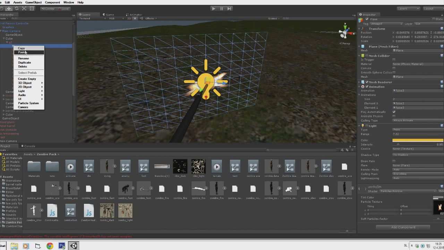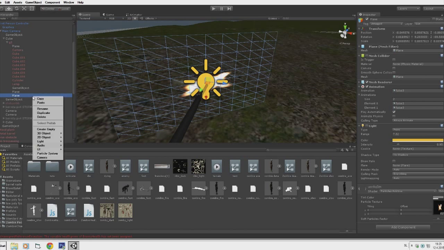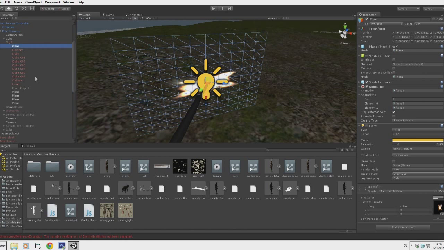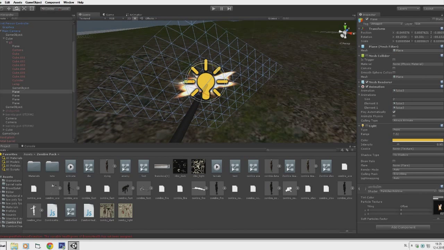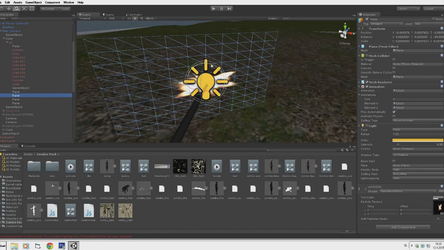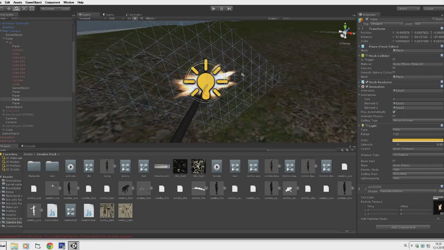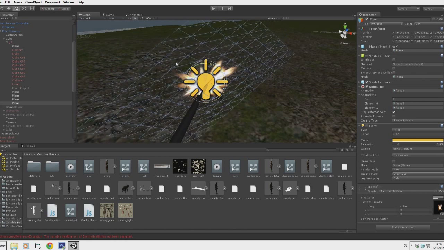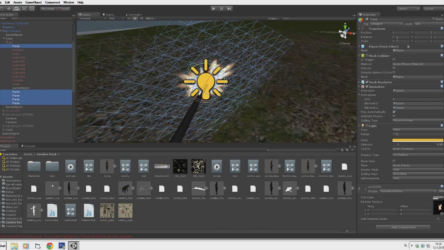So first, duplicate. We'll make 5 of them. So duplicate it. Okay. So first one will be positioned like this. The second one will be rotated like this. You can rotate it however you want, but I'll rotate it like this, and this one like this, and this one like this. So now I'll select all of them and just set it inactive.